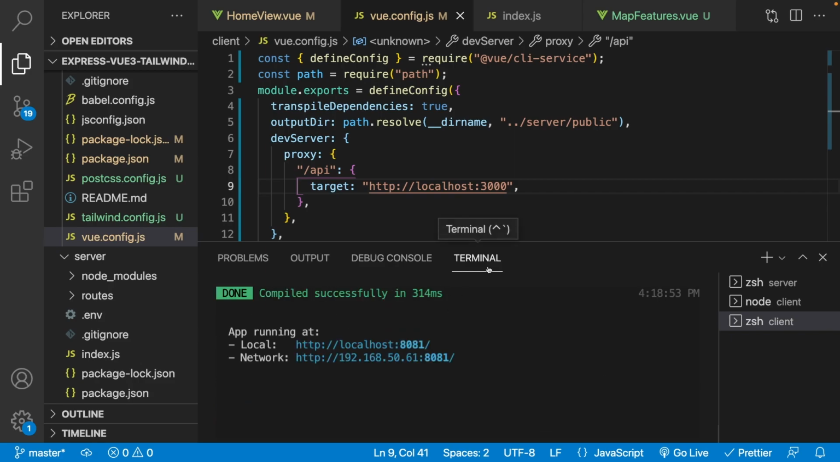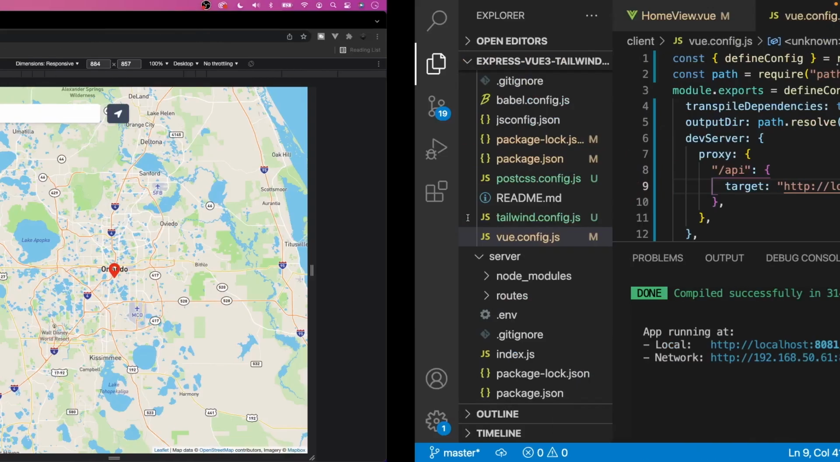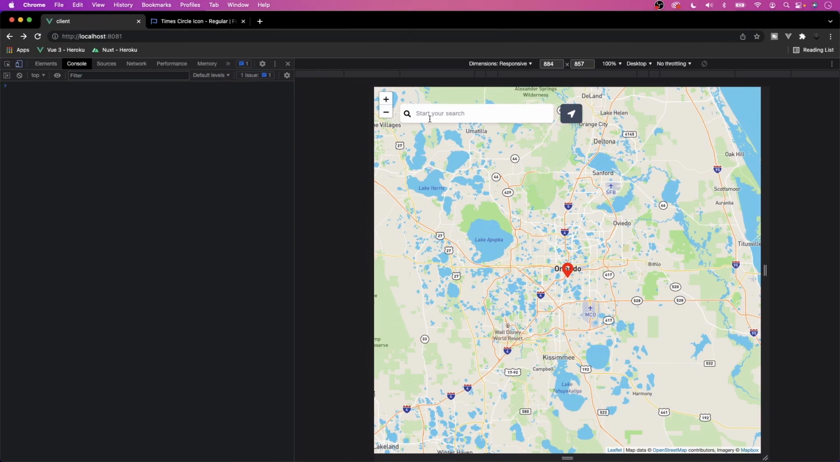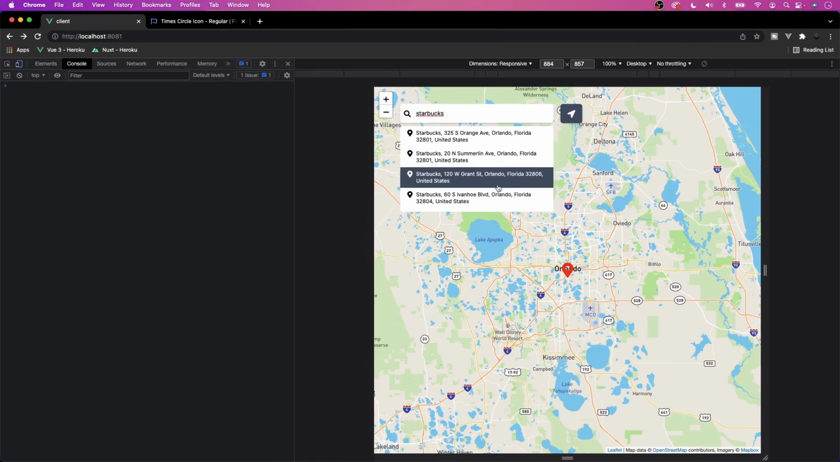Okay, so that finished here. So now if we head back over to our application and we try to make a query here in our search results, you should see that it now works correctly here within our local environment still.